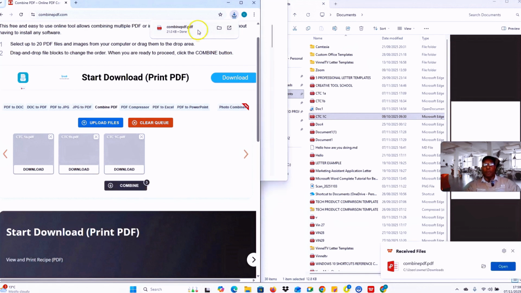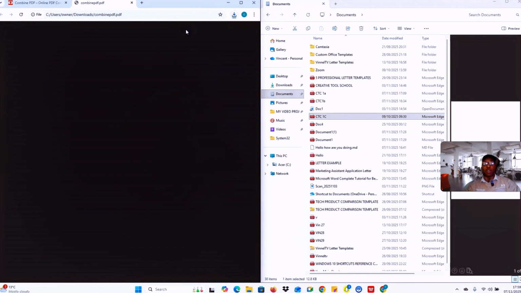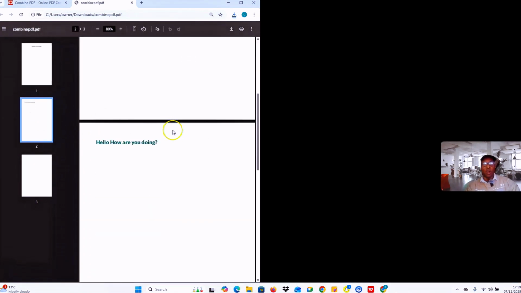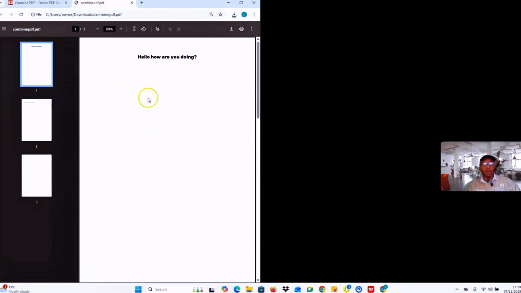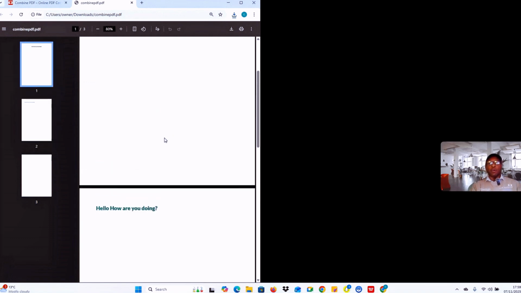Then you go on top, and these are the documents. 3 of those. Close this. Double click it to open. This is the document we combined. This is the first one, 1, 2, 3. So these are ways to combine your PDF.